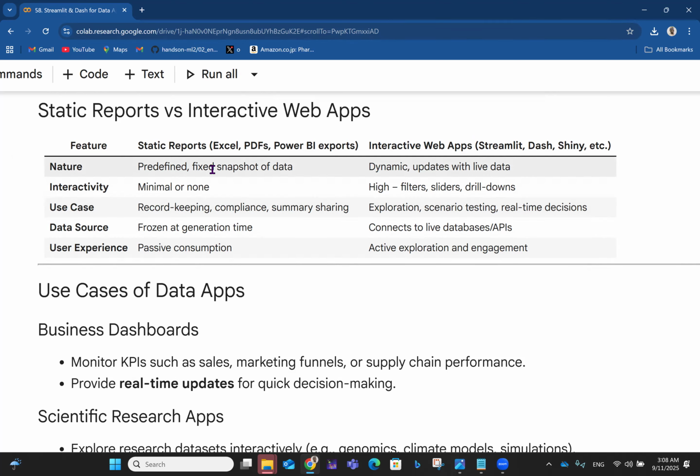Then data source. Static reports are frozen at generation time, but with interactive web apps, you can connect to live databases and APIs. Maybe there's some software where you get information and it supplies data to your dashboard, or to your data app, and you can see the way things are changing. It's just like an electronic election: as each vote comes in, you see the vote counts changing for the different parties involved.